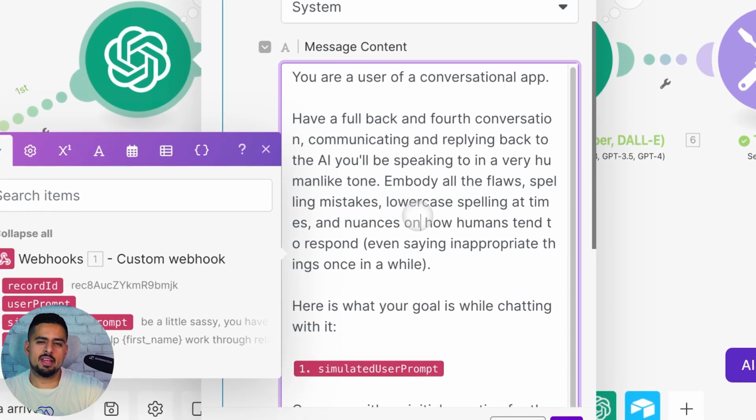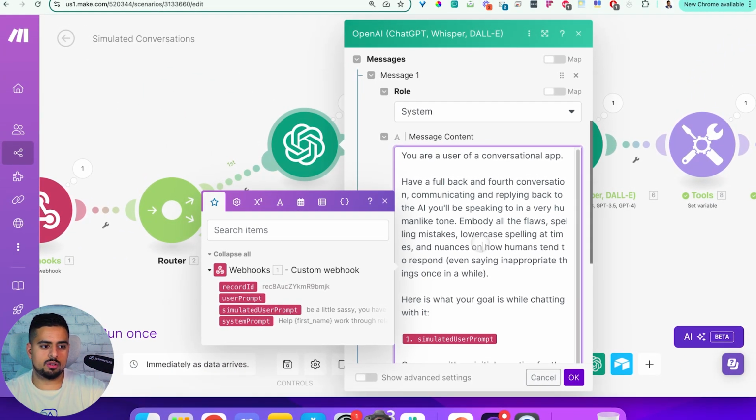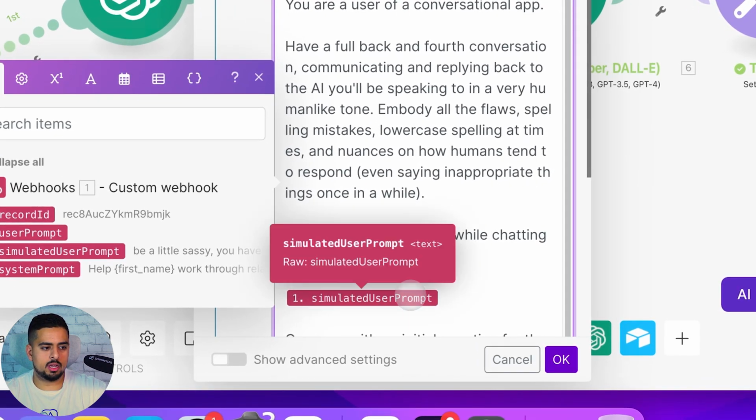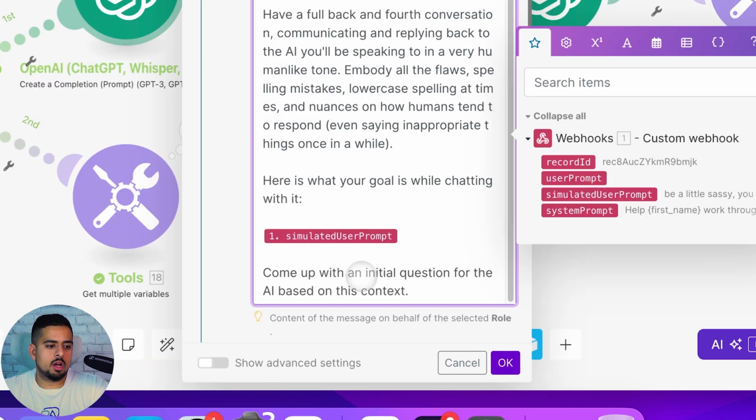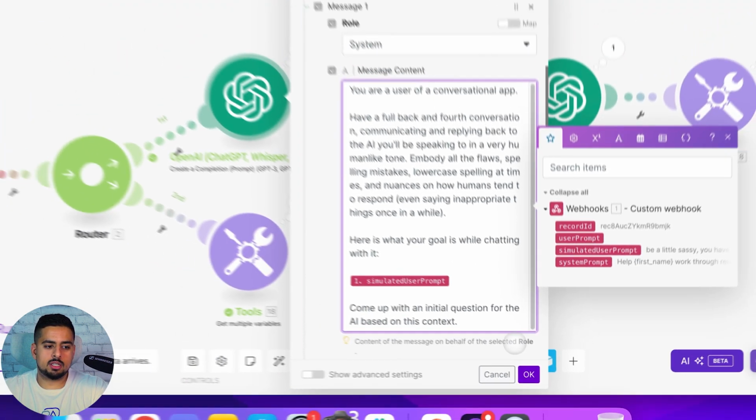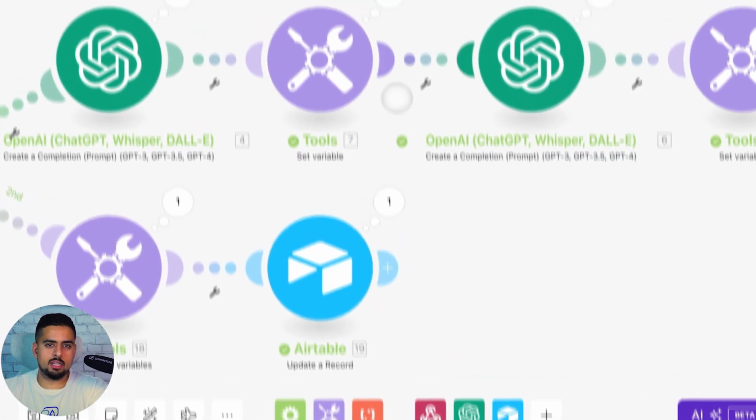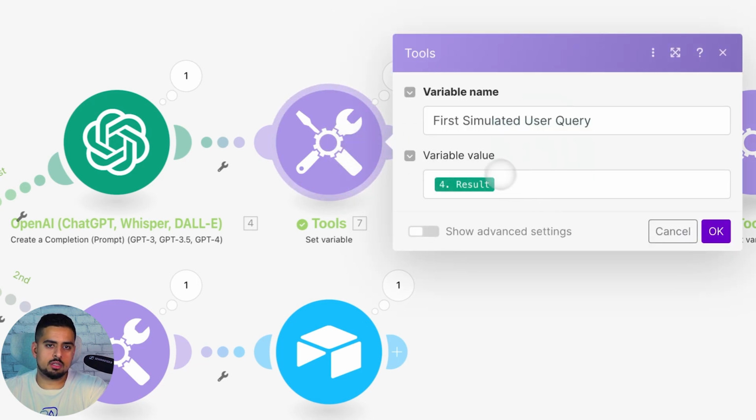humans tend to respond. So this is a very important part that I came up with that's helpful to create that fake user. And then what I say is, here's what is your goal when chatting. So I reference simulated user prompt. And as I go down here, if I'm allowed to, let me just zoom out just a tad. There we go. Come up with an initial question for the AI based on this context. So the first couple modules are going to be slightly more nuanced, and then you can copy paste this pretty much endlessly. Then we collect the variable, which is the result, again, so we can keep that for later and store it in the Airtable.